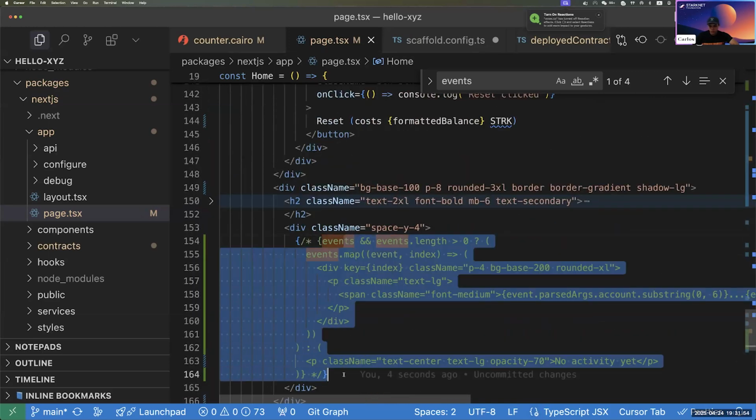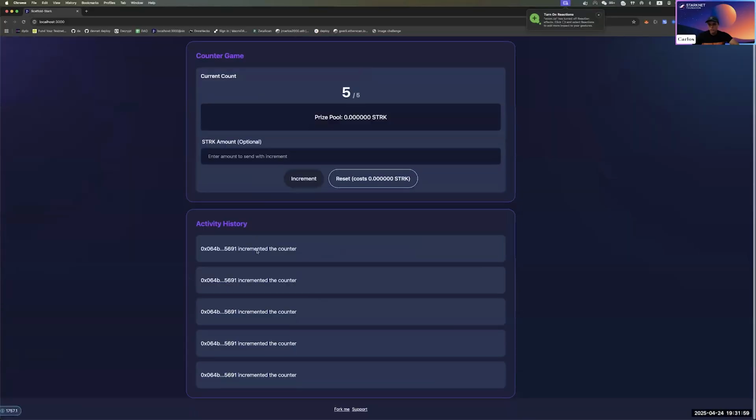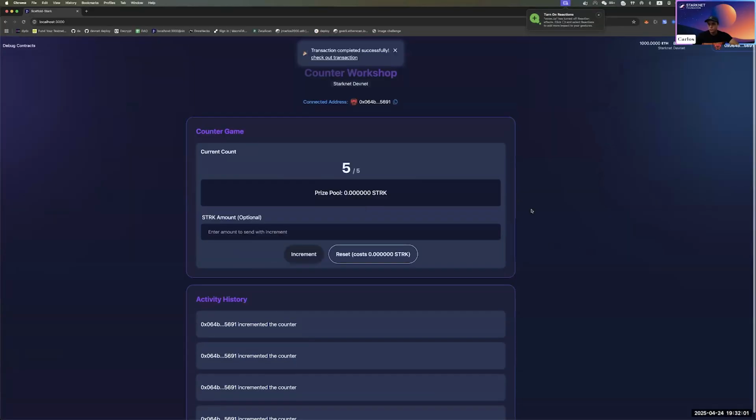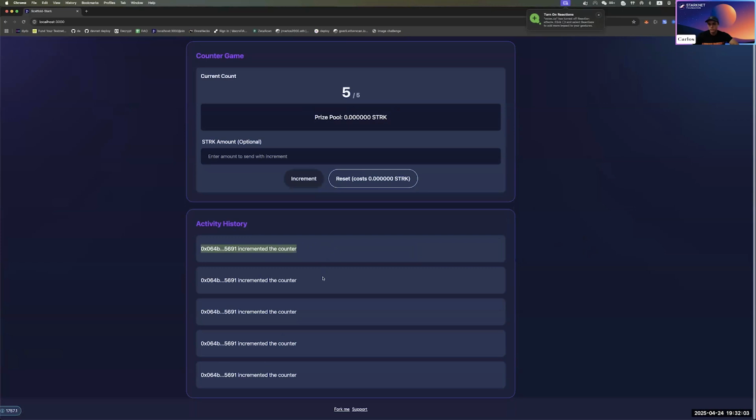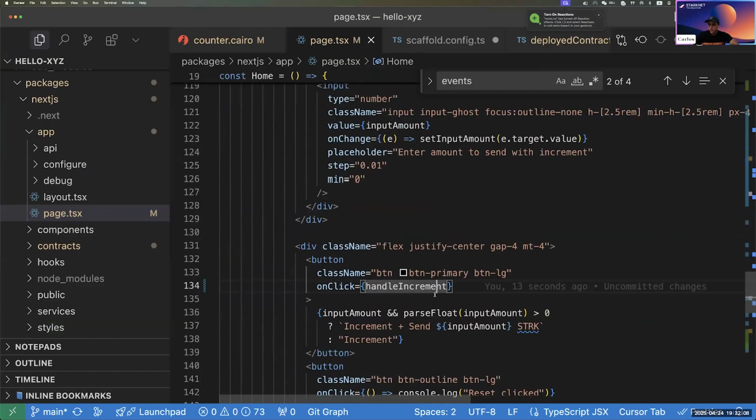So I'm just gonna uncomment this part. As you can see, we have the events right now. So this user is sending increment events and the contract is emitting some events.